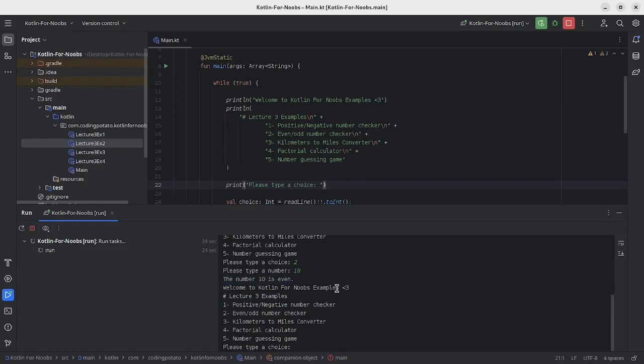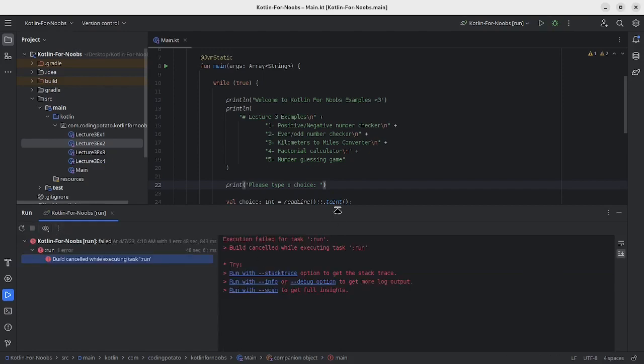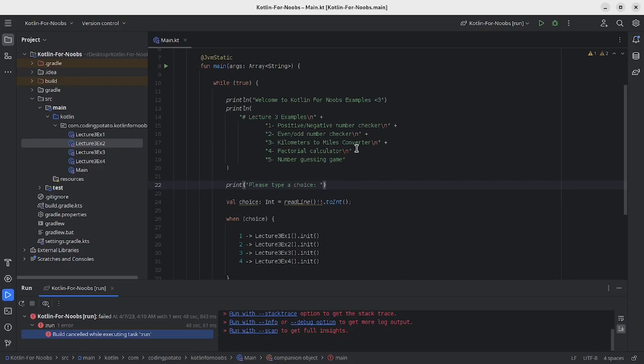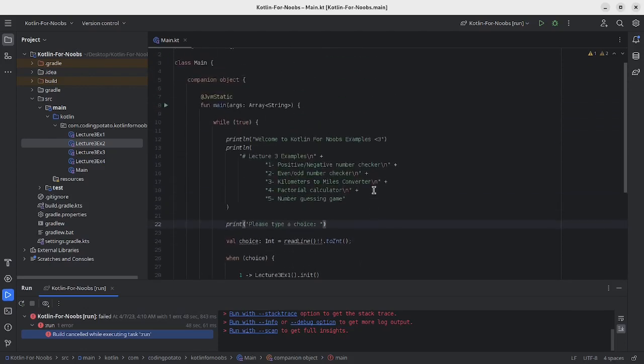Welcome to Kotlin for Noobs examples. Lecture 3 examples. And again, we can do the factorial calculator and do the factorial of 5. It says please type a number. And it gave me the result. It's not very pretty so far, but we can work on that. The factorial of 5 is 120, and it resets back. I can stop it only using this. And our program is complete now. It's really nice to use.